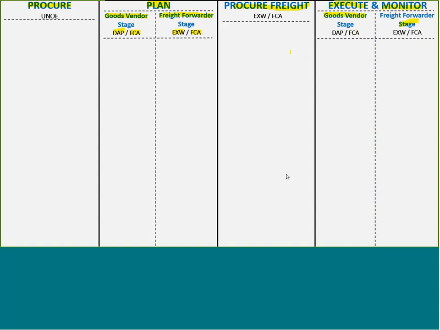So this is the end-to-end poster that we will be using throughout most of our sessions, and it will also be guiding our practical exercise during the in-person sessions. This presentation is going to be a review of this poster, explaining the different steps in the different phases: in the procurement phase, in the plant transportation, in the freight procurement, and also during the execution and monitoring of the transportation. All right.